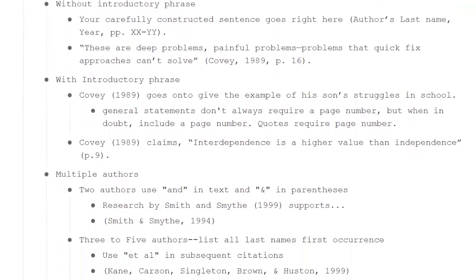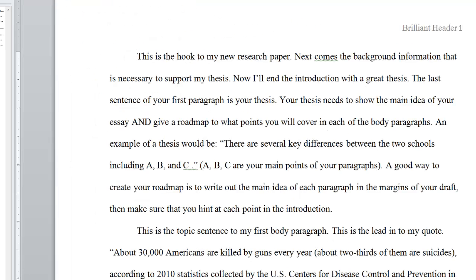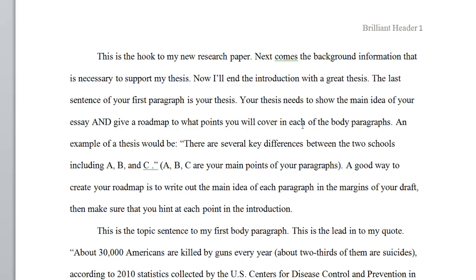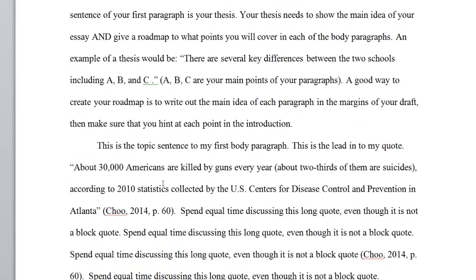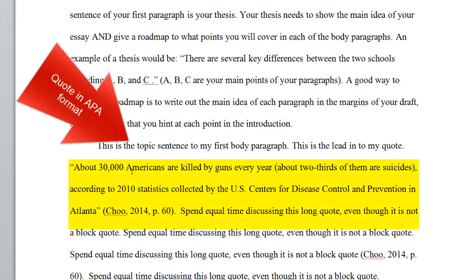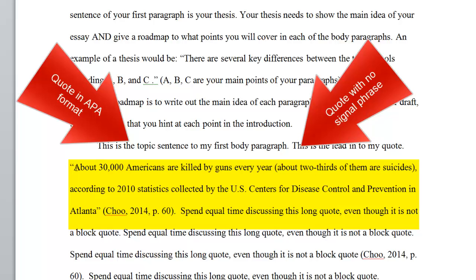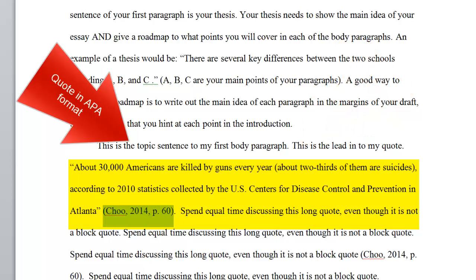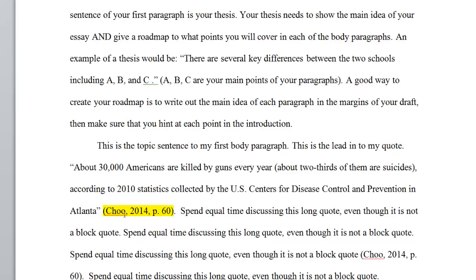And over here, I've got my document. It's all set up. And I've got my header. I've got it in the APA format. Again, we have another video on how to set that up. Now, I've got my first body paragraph, I've got a lead into the quote, and then I just go straight into the quote. That's called a quote with no lead into it, and no introductory phrase, or they also call it a signal phrase. So I just do my quote, and then at the end, let's take a look at what I've got here. I have author's last name, comma, year, comma, P period, page number.